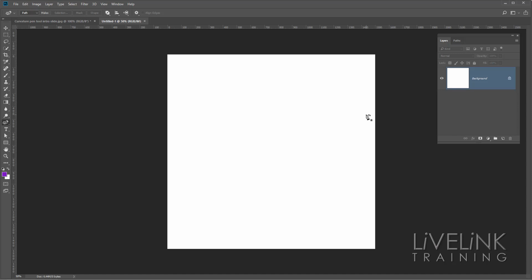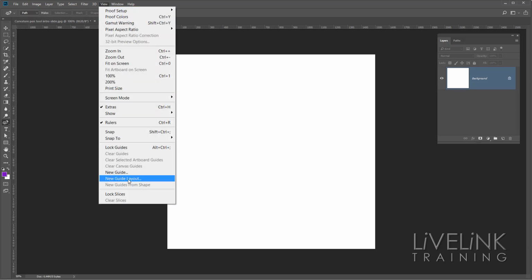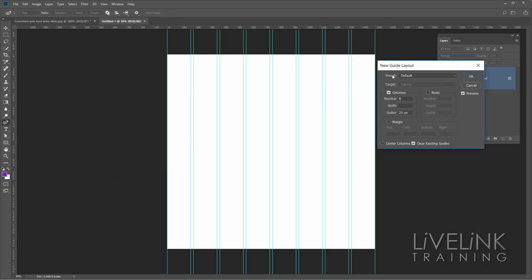And to make it a little bit easier for me, I'm going to put some guides on it. I'm going to create a new guide layout. So I'm going to go to the View menu and down to New Guide Layout. Now the default one that's put in has some gutters in. This space between these guides is called the gutter, and it's 8. Well, I'd like my columns to be 6.